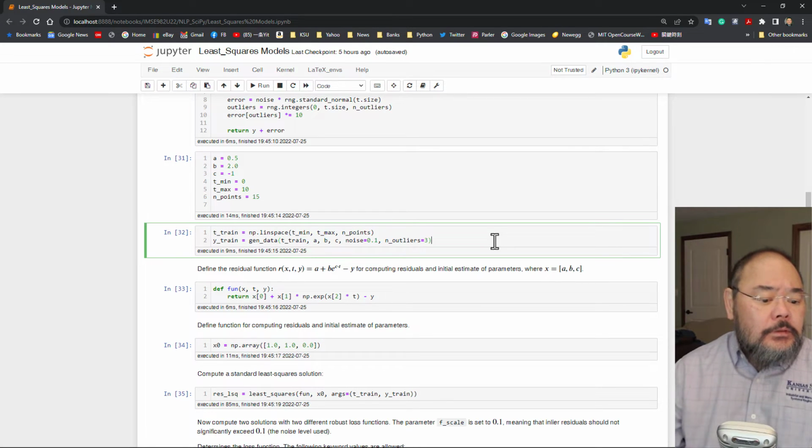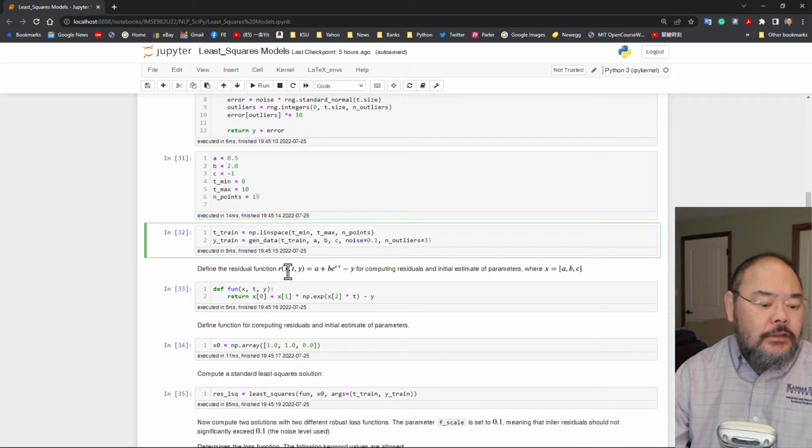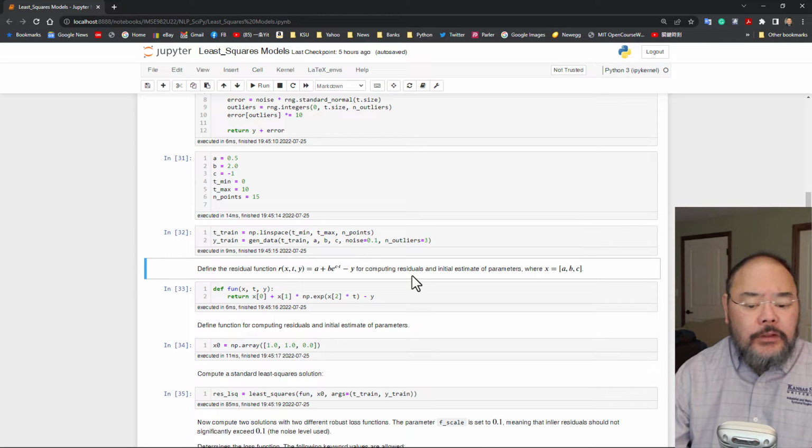All right. Then we create our so-called residual function. The residual function is actually fairly simple: x, t, and y. x is the one we're trying to figure out. Basically it's the function evaluation of a plus b times e to the c times t, minus y. So we want to calculate the variances of it, and the least squares is trying to minimize the square of this residual function term.